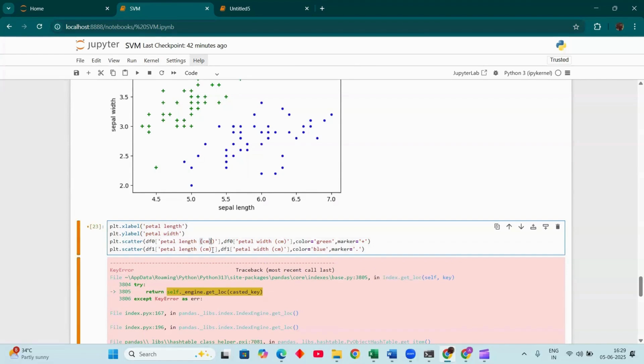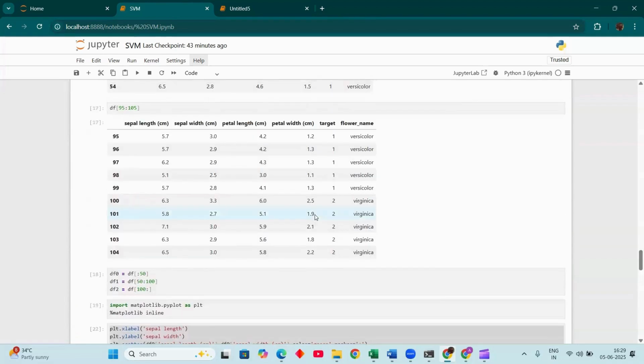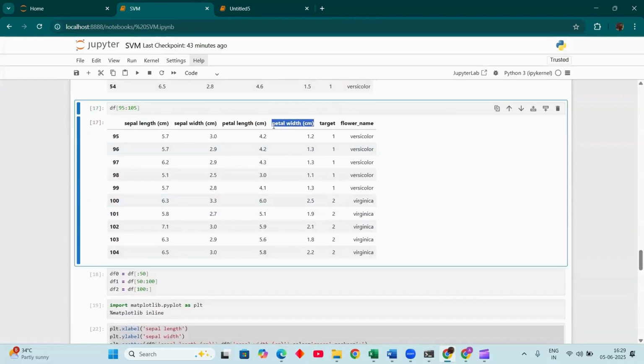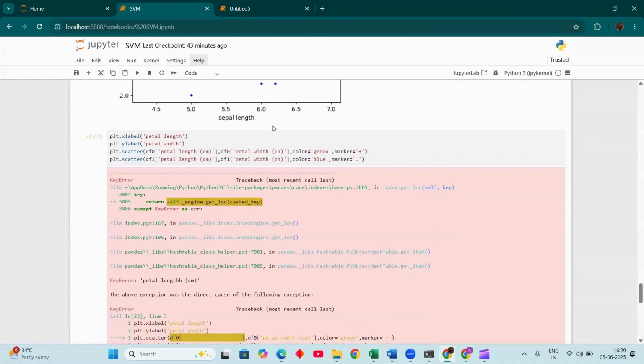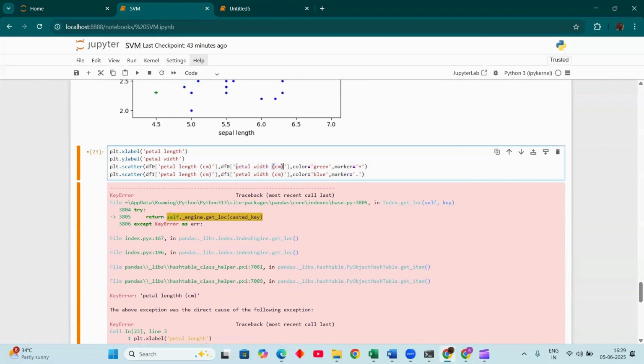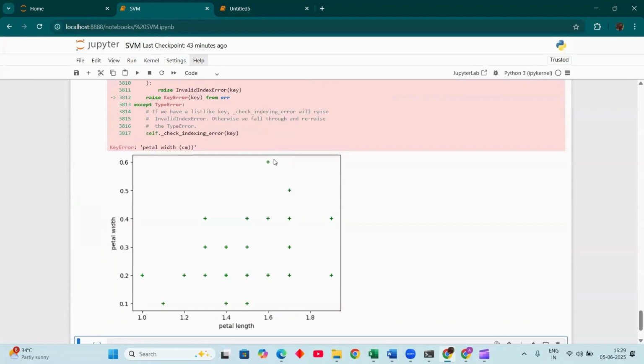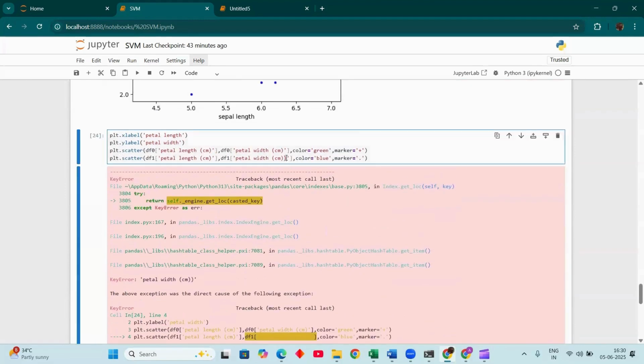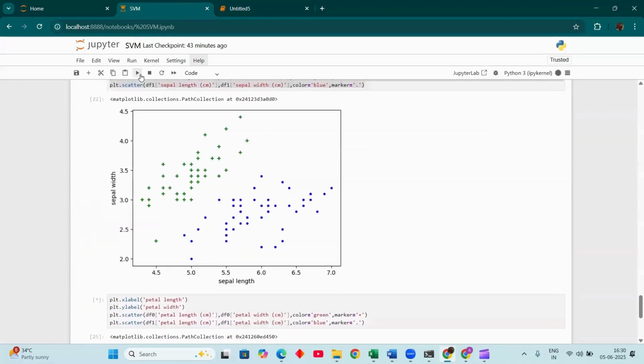Like this, petal length. No, it's okay. From here, petal width. No, see, again. Okay, wait. Here I have a double column. Okay, now it's right. Now it's right.